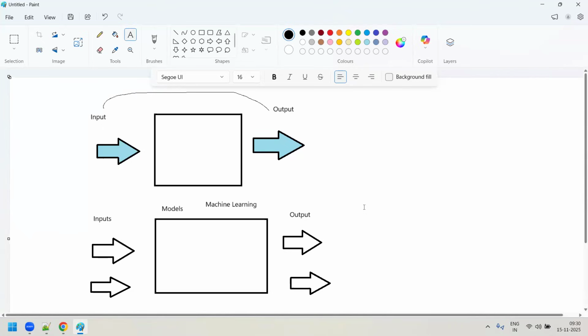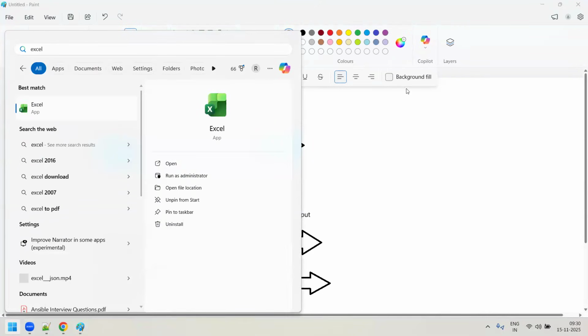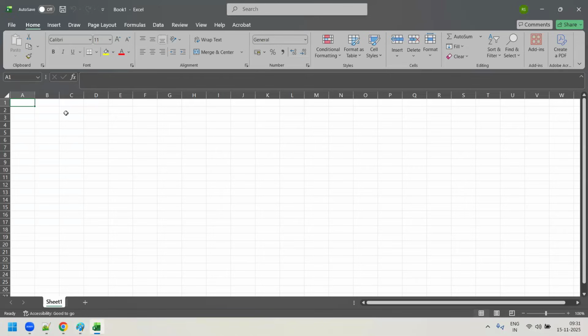To give a better example, suppose you want to understand, okay, Rajesh, how this machine learning works. If I want to take a real example, let me open some Excel sheet. Now guys, assume that I'm just taking some examples.